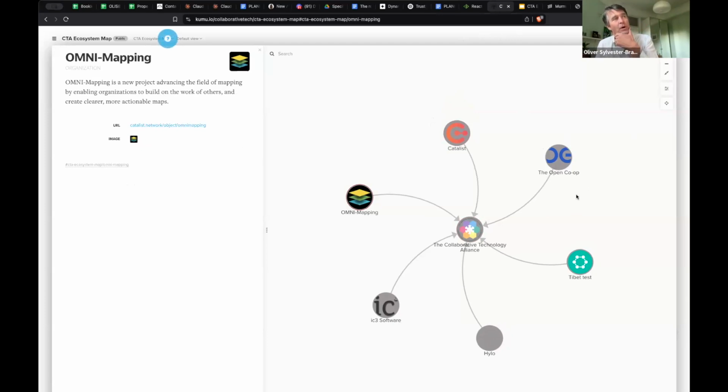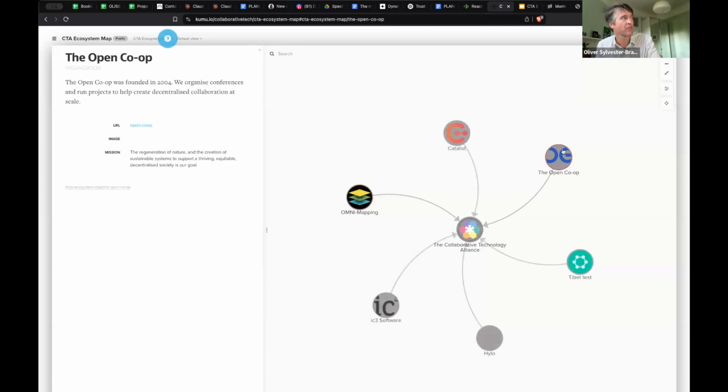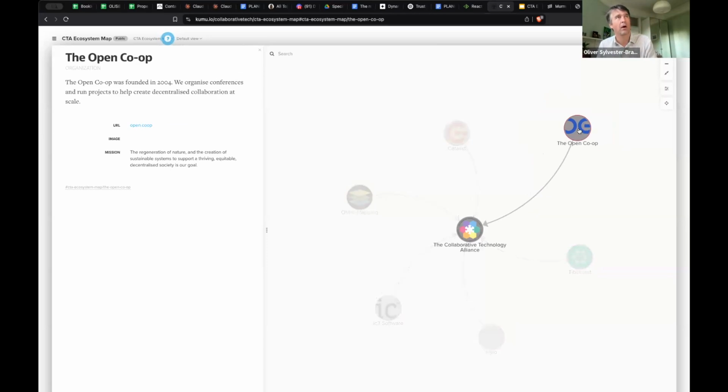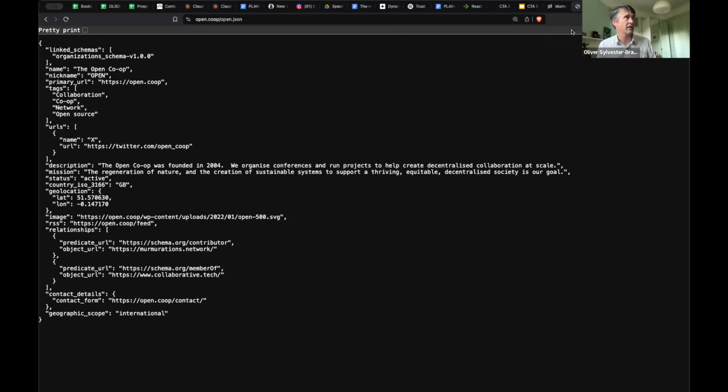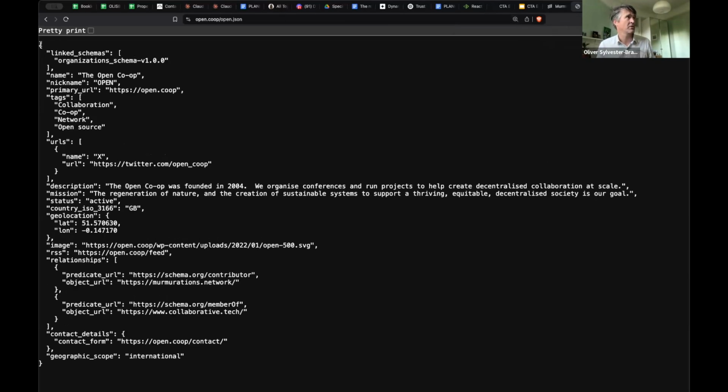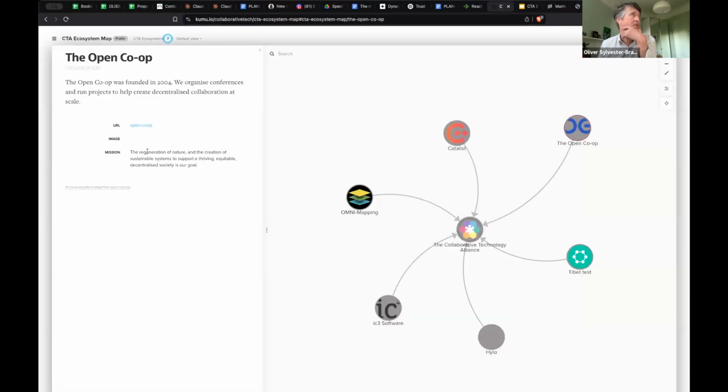And now what I want to demo is the last two ways of adding your profile to the map. So you'll see this profile here for the Open Co-op. This is a profile which I have self-hosted just by creating the required JSON and then hosting it at my own domain. So if we look here, we can see this is the actual file, which is hosted at opencoop/open.json. And that is being used to pull in on the CTA map. So we can see it kind of matches what we've got here.